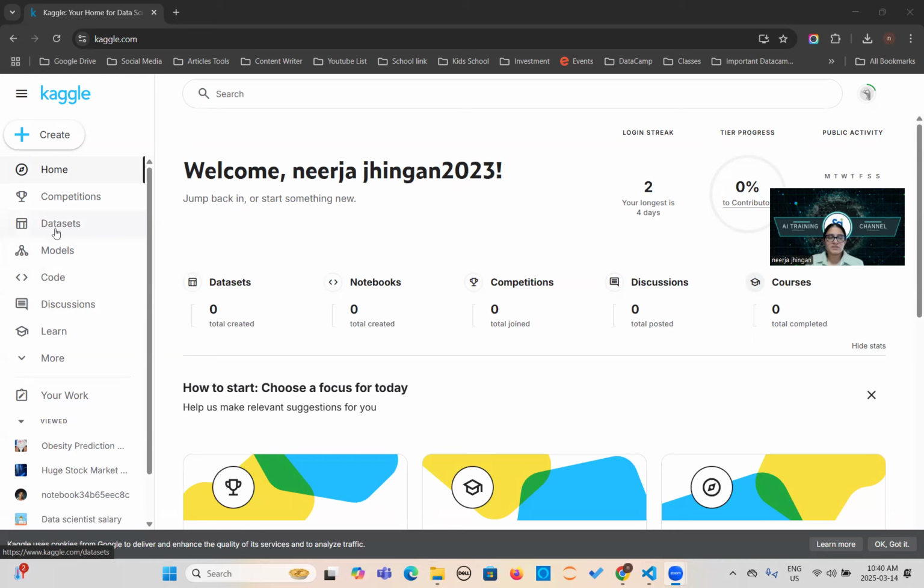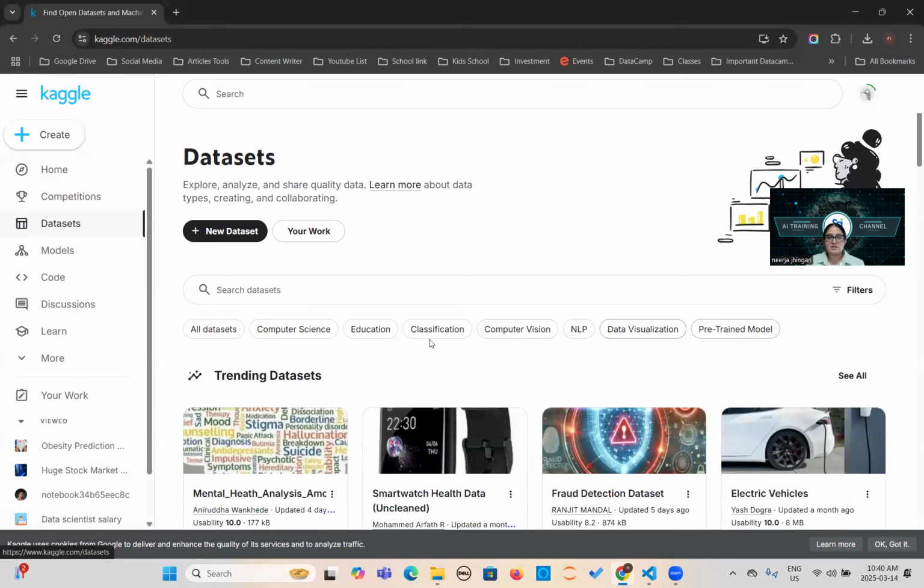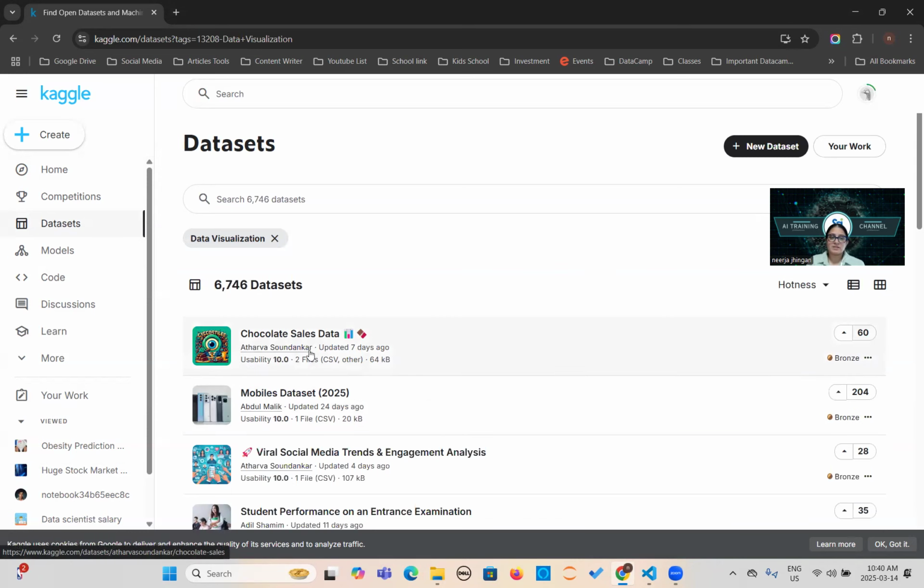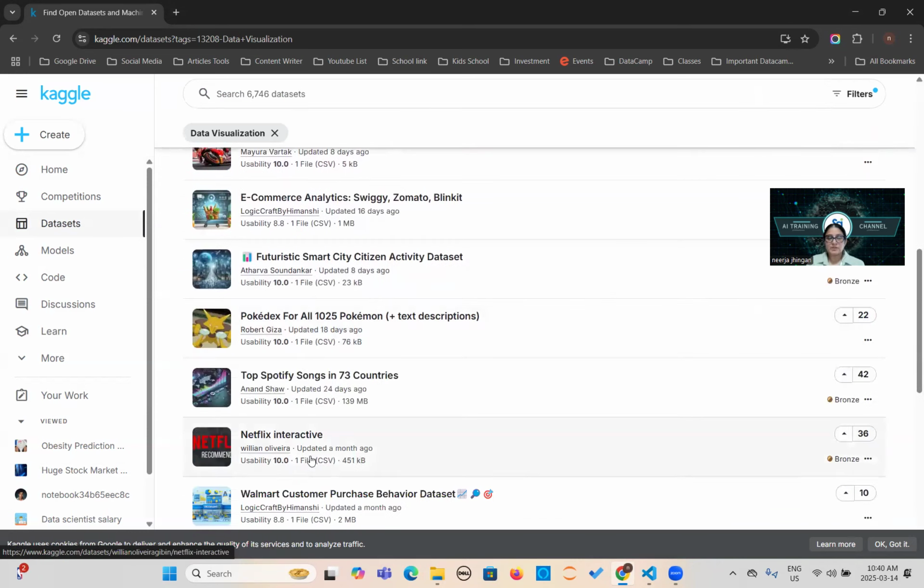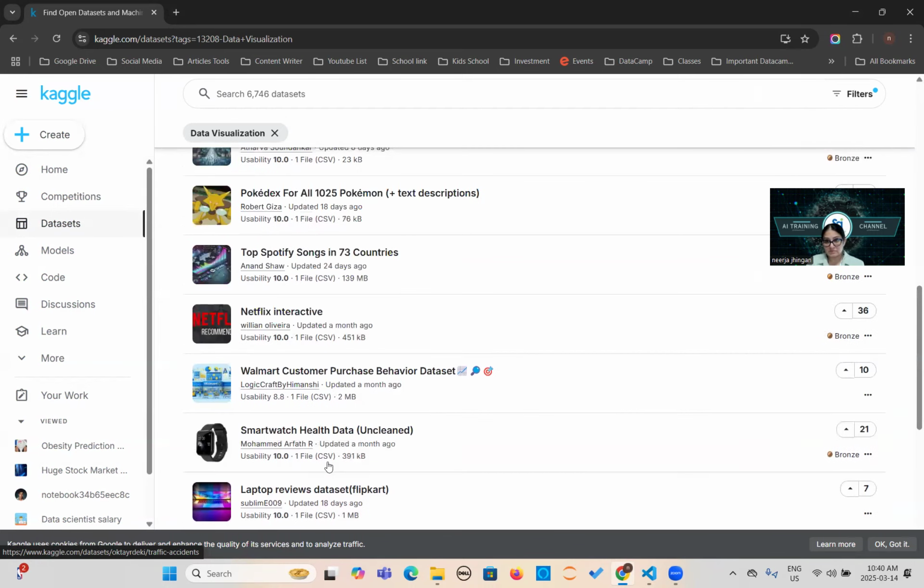How can you download the dataset from here? You need to sign up. This is a very easy process. And then you just click on Datasets. Now you can see here you have predefined categories as well. Maybe you are interested in NLP, data visualization, or classification only, then you can choose like this. Click on data visualization, then it will start showing you all the datasets and projects which you can use for your data visualization.